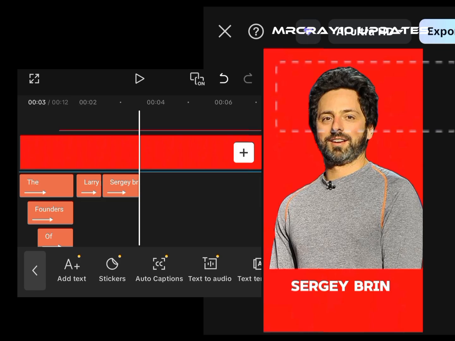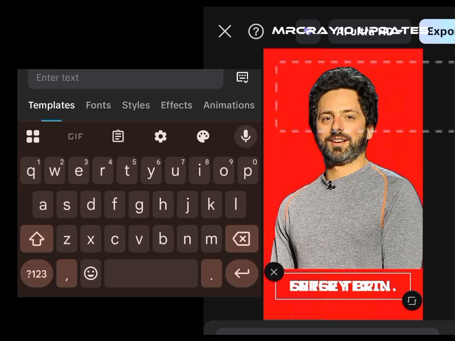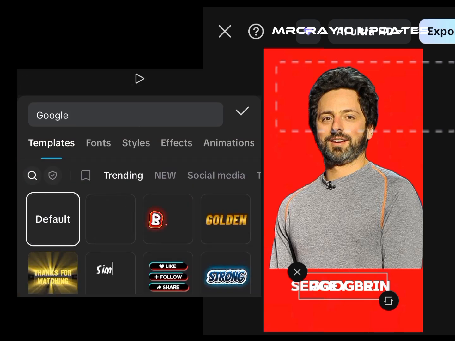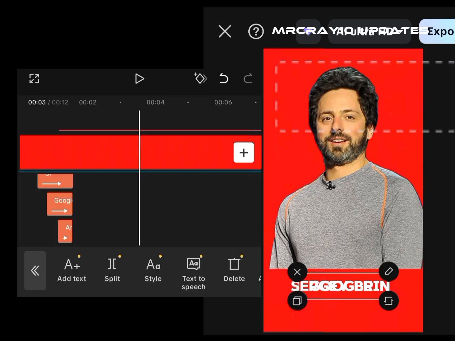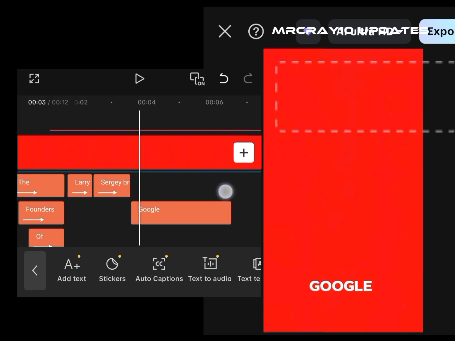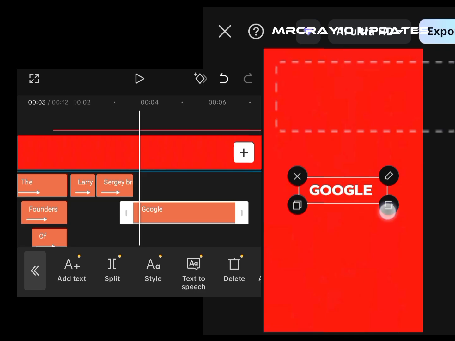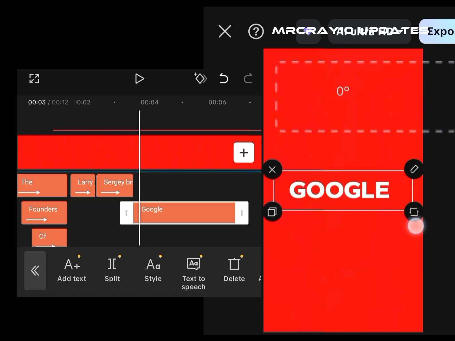Alright, so after this Sergey Brin, you go to text and add text. So what I will do now is I'll add Google. You get my point? So remember, we are using that same font. So just click on this OK button. Alright, so let it be somewhere here. So you can drag it up like this, then expand it. Guys, you get my point. Leave it at the middle.